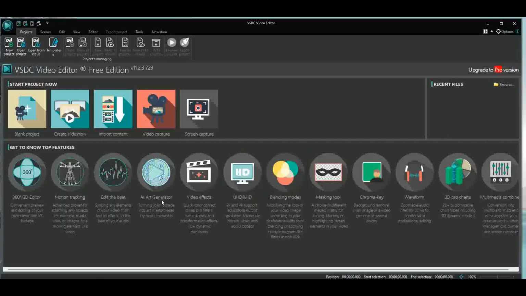So if you're having trouble with your videos, and let's say you edit your own or you make your own, this is the software I use, VSDC Video Editor.